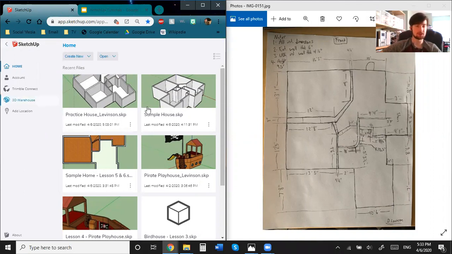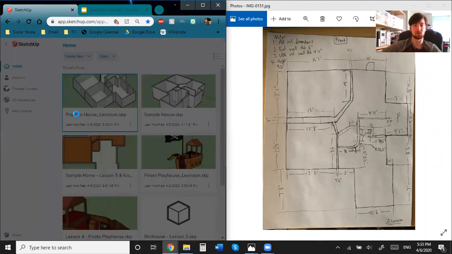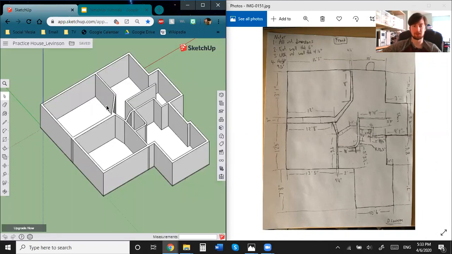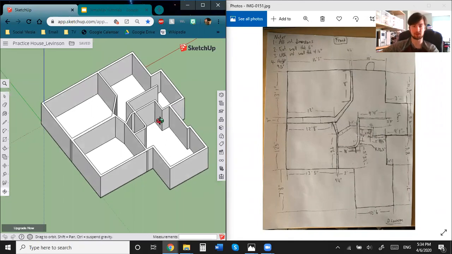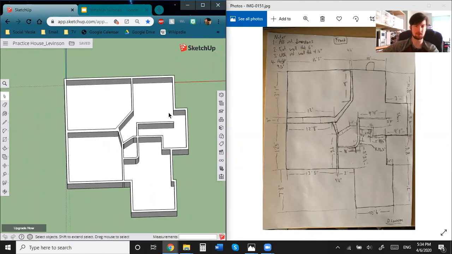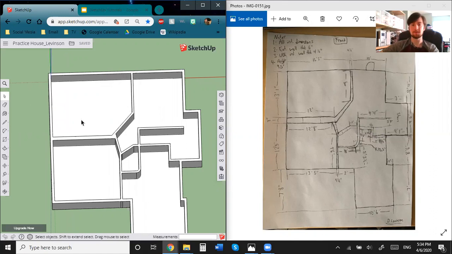So here you should open SketchUp, and last time we made a file called practice house underscore and your last name. We're going to open that file and we will continue working on it. All right, so let it load. There we go. Here is what we made in the previous lesson. Looking at it from this view, here's the front foyer, living room, dining room, kitchen, closet right there, and then we have stairs. I'm not going to add that in this series.